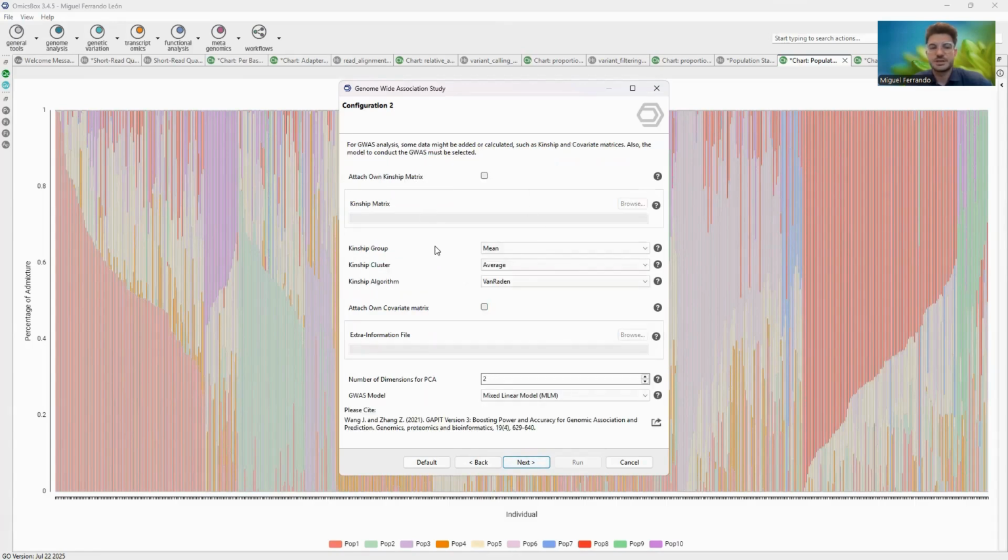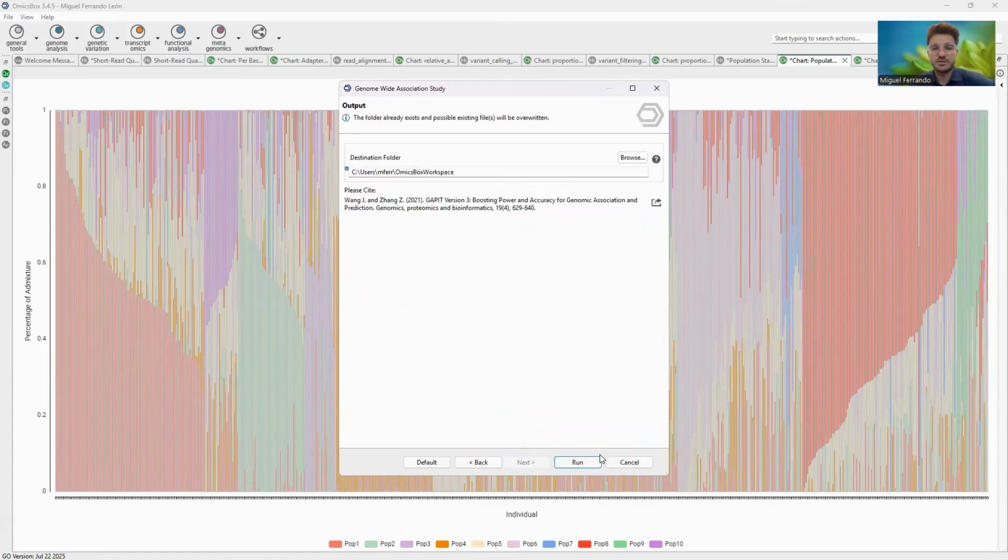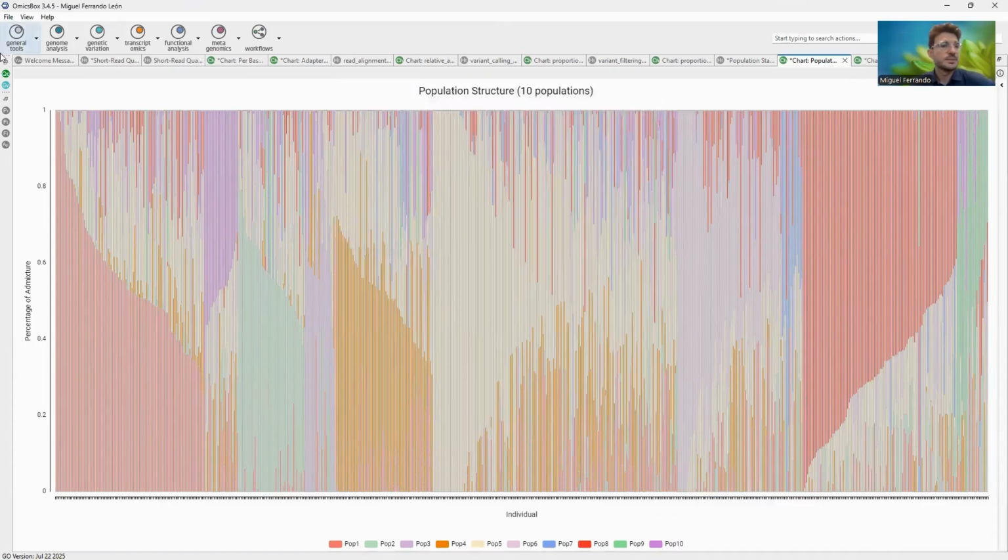And then we can also normalize phenotype data, attach a kinship matrix and a covariate matrix with additional variables, and then the most important part, which is to select the GWAS model for the association. In this case, I'm going to choose the multiple locus mixed linear model. This is an extension of the mixed linear model, but it is more accurate to detect complex genetic architectures. So we will choose that, click next, and select the destination folder for the GWAS results.